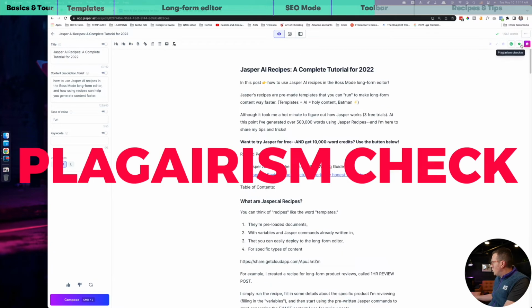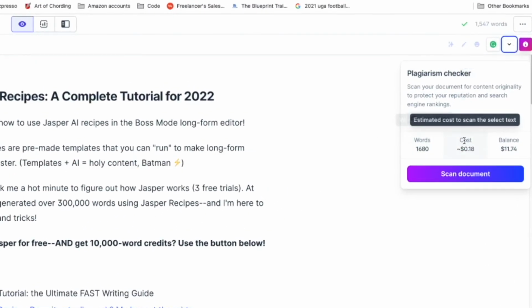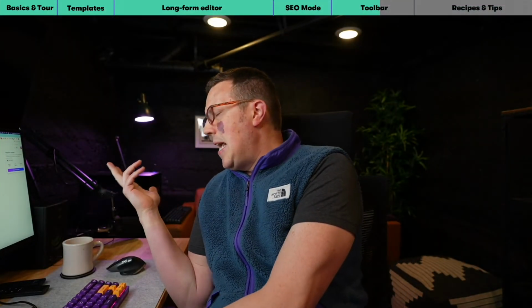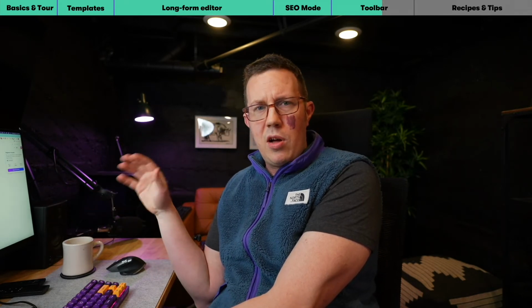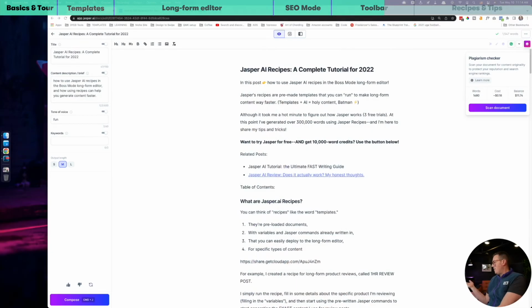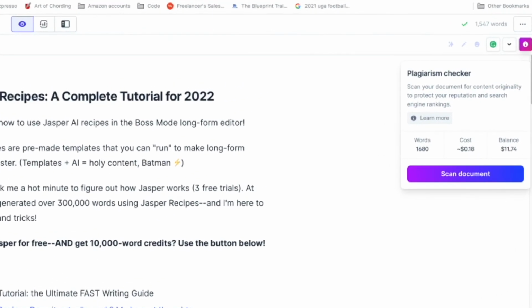All right, so the plagiarism check, whatever. You will have to load it. It does cost additional money, by the way. I sent $10 in, and each article that's 1,500 to 2,000 words long cost me less than 20 cents. So I still have $11.74 left on my balance right here. But just know this uses a separate tool, not Jasper, which I actually really like, by the way.